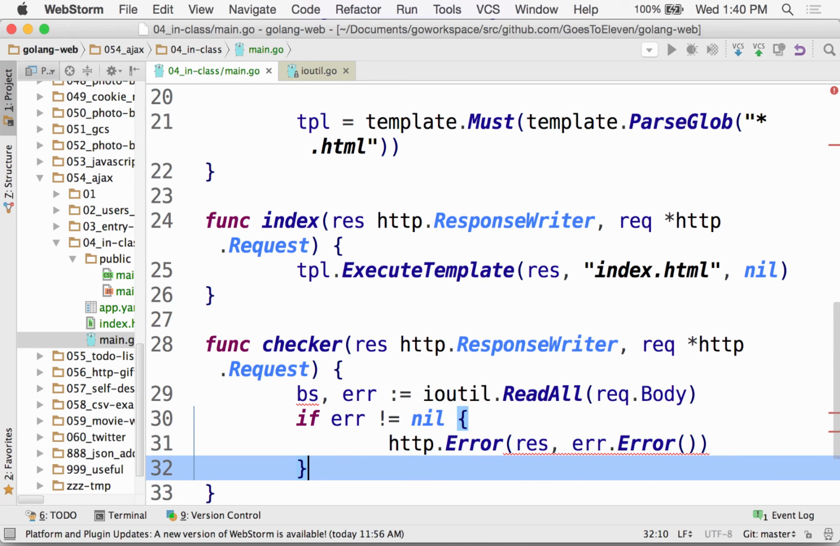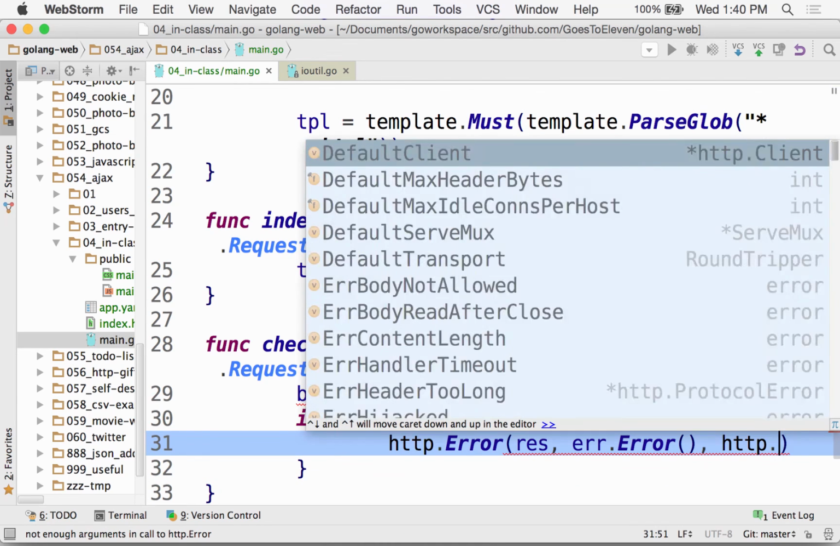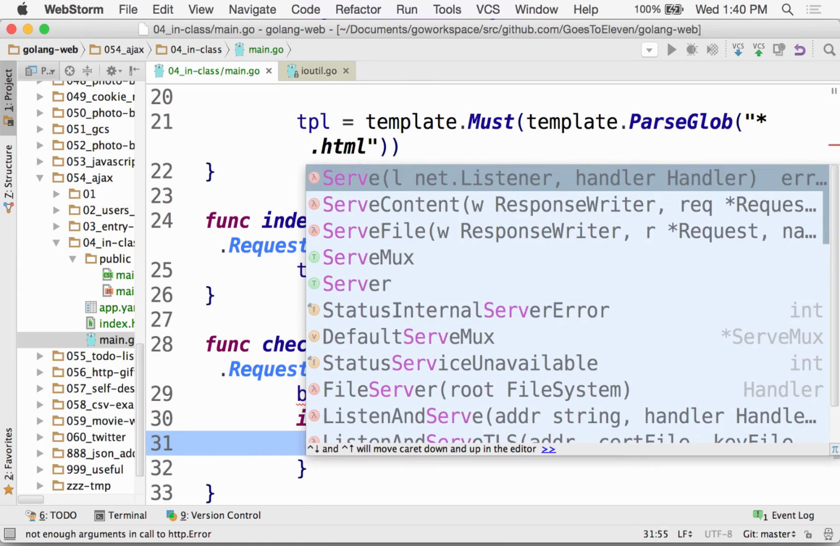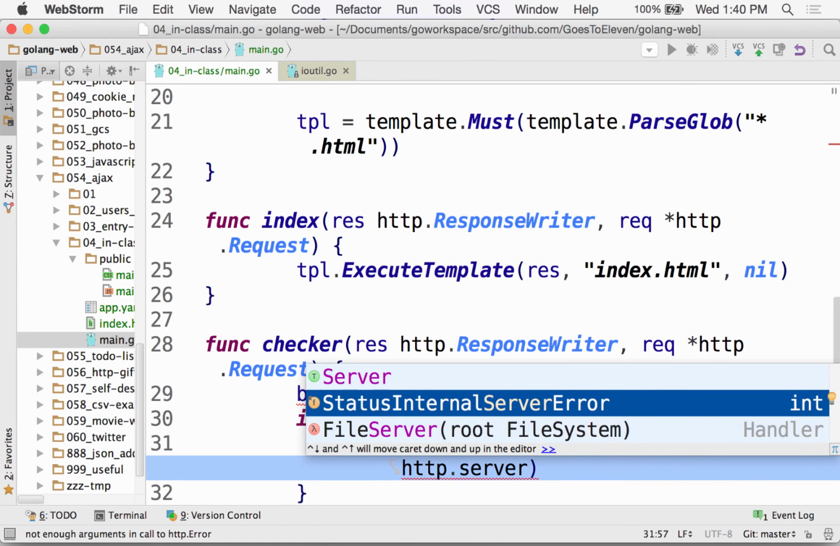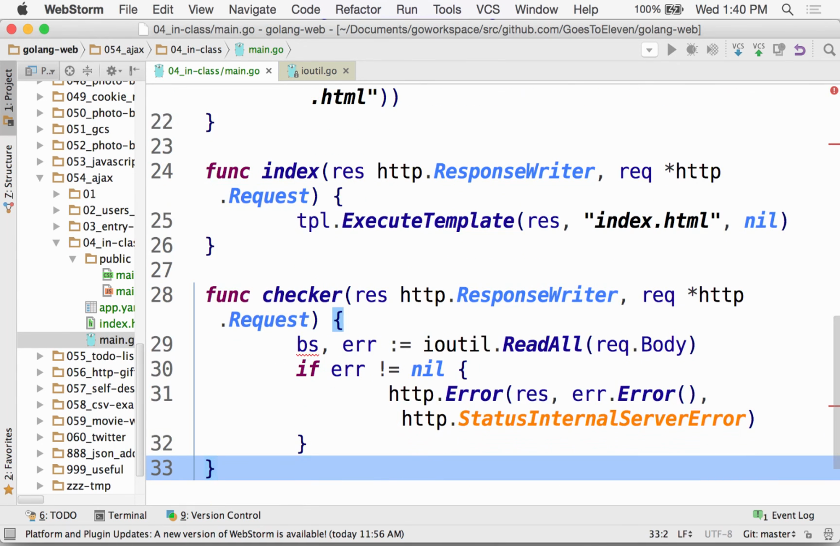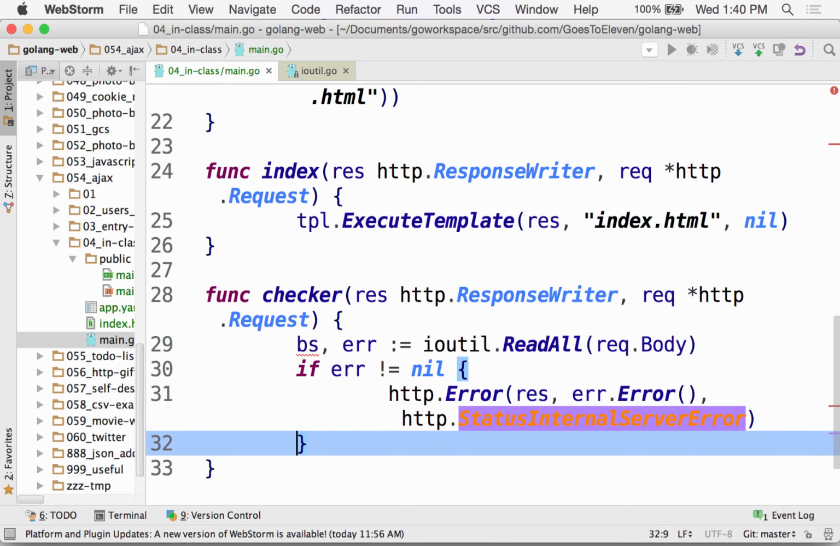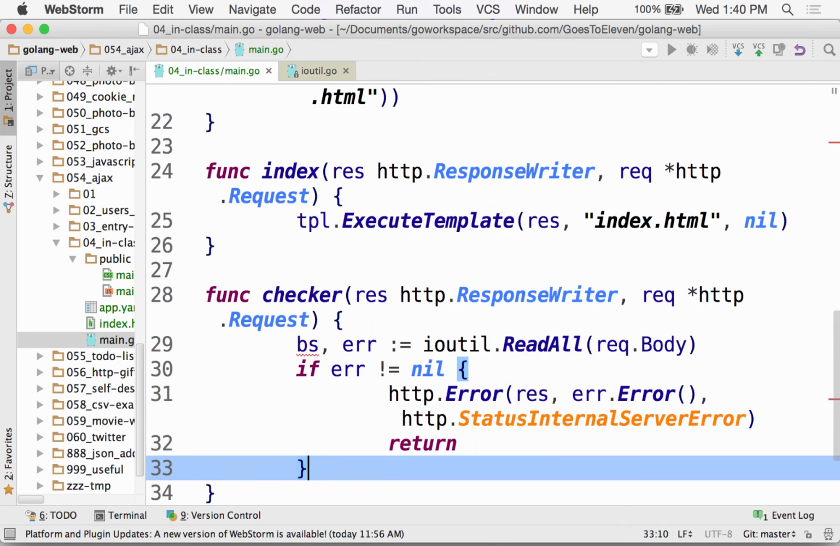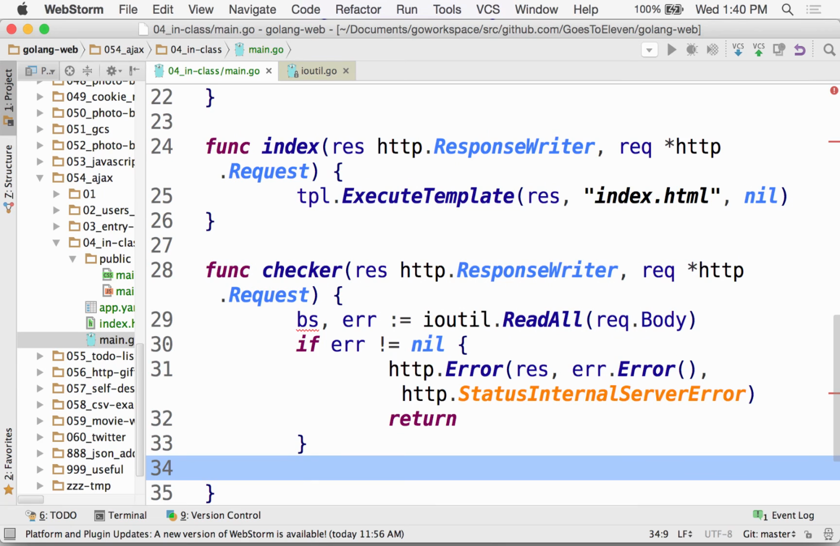I think that's all it needs. The status code. Does it need that too? 500 status code and return, so you can keep working. Yeah, that's the line I miss the most, actually, that return in my error statements.